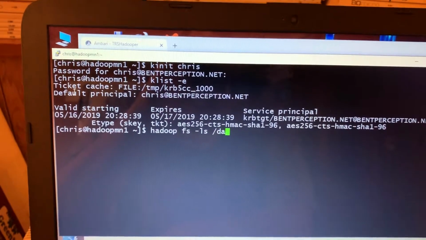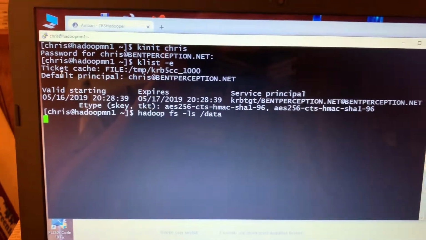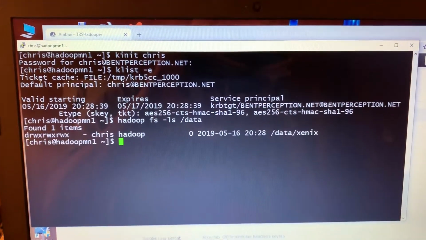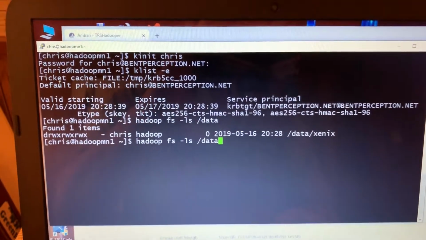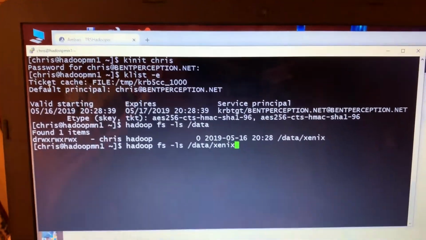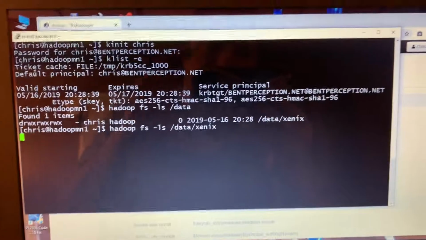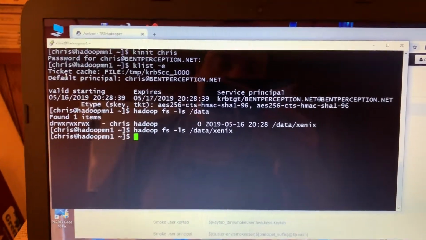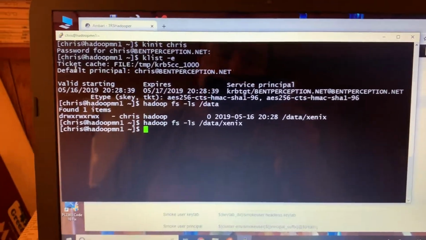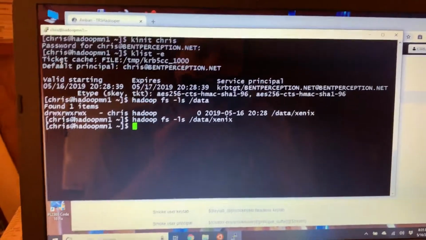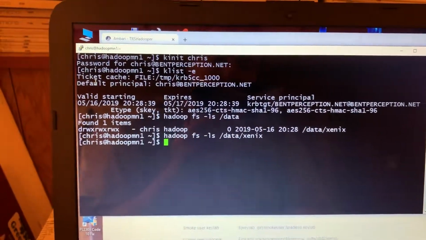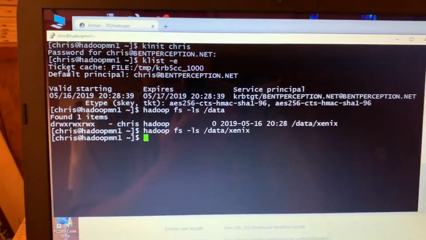In HDFS, I've created a /data directory. And in there, you can see I have a XENIX directory that's world readable. And there's a reason for that that we'll get into later. And there's nothing in there. So how about we put some data in there, and then we'll see if we can get the Model 16 to get it. So here we go.